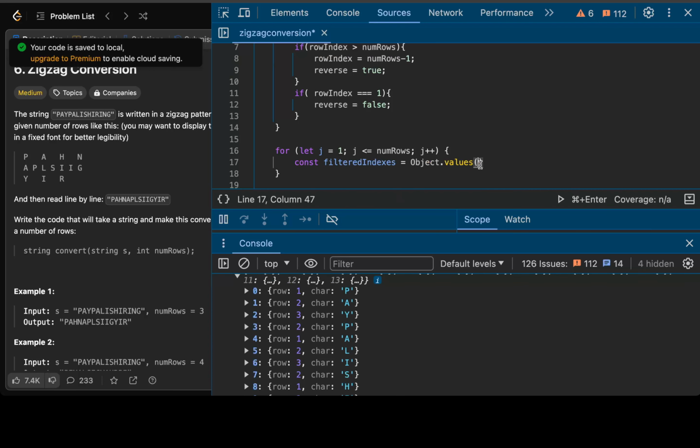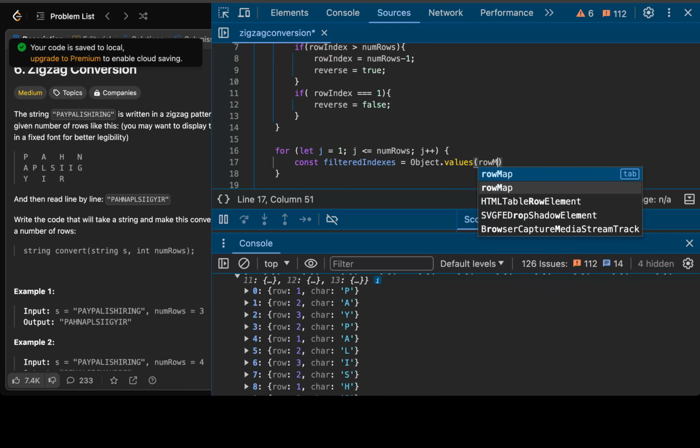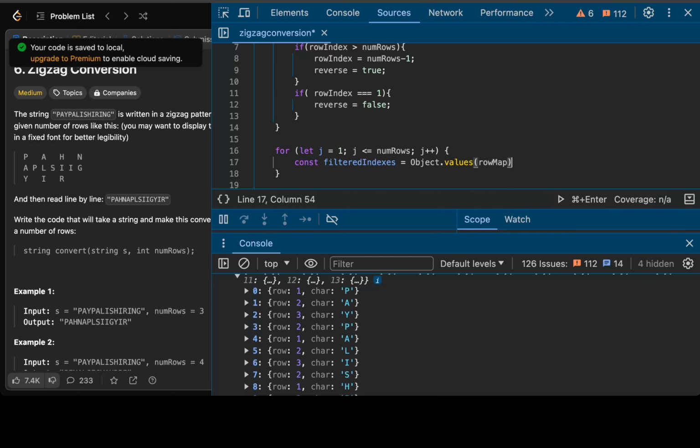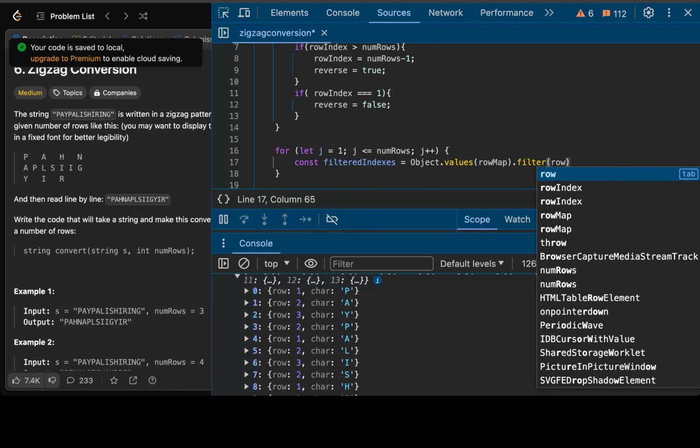So we call Object.values to get the values of that object, and we call row map. Okay, now we get an array. Okay, so we got the array. Now simply you can filter this by the filter method of an array, where we have each row.